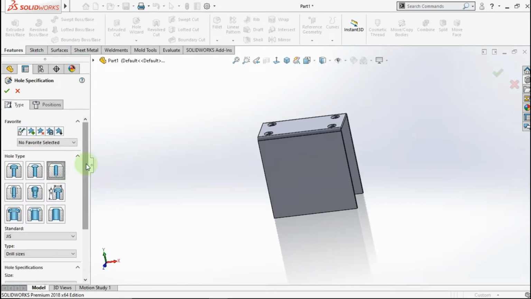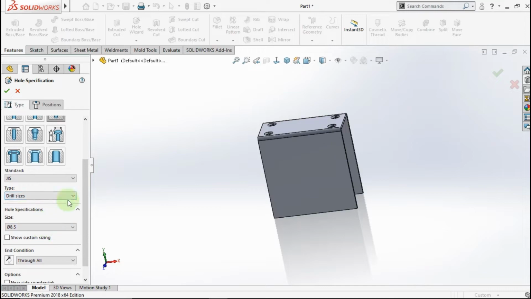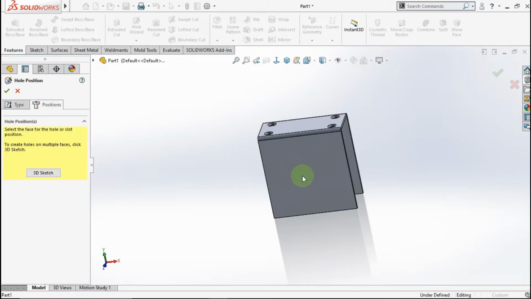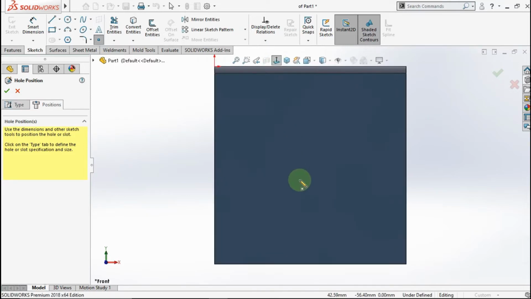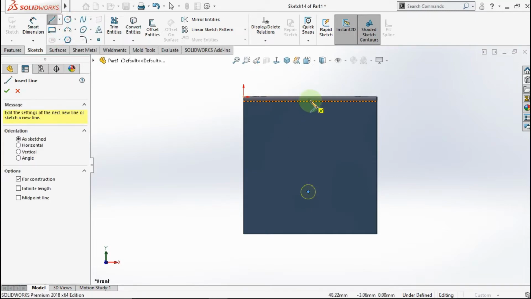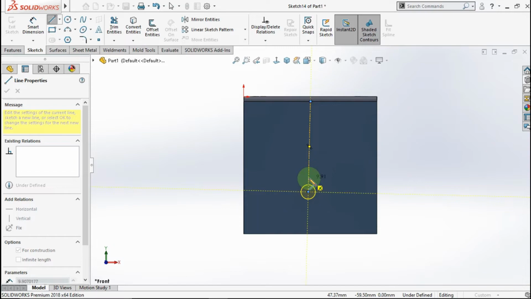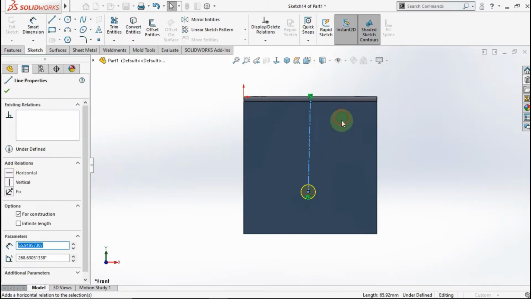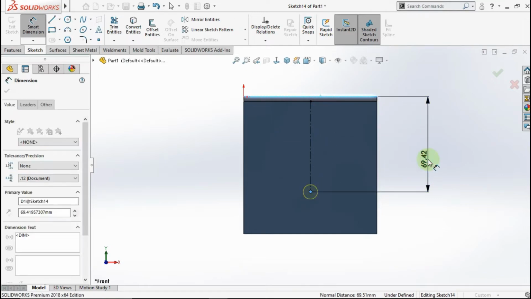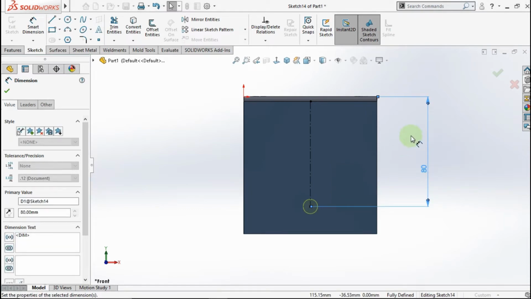Choose this hole type. Choose hole size 10.5mm. Go to position, click this face, make 1 hole, activate center line, click from this point to this point, make the center line vertical. Activate smart dimension, click this edge and this point, make distance 80mm. OK.